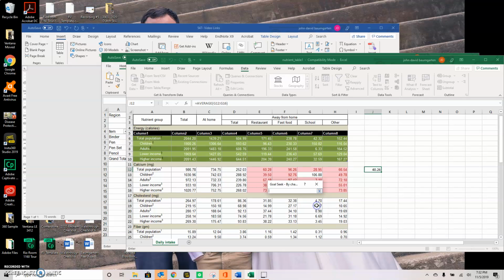Let's say that since adults are only getting 3.1 milligrams of calcium at school, that's what we need to focus our interventionary efforts on. So let's say if we only changed adults getting calcium from school nutrition, how high would it have to be to bring this total mean value from 40.26 up to 100? I'm assuming it's going to be kind of high because that's quite a jump. So let's see.